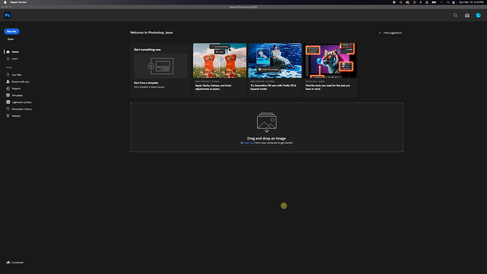Hey everyone, if you've ever needed to design multiple graphics or create the same design in different sizes, you might have found yourself creating a bunch of separate Photoshop files. But there's actually a much easier way to organize everything inside of a single Photoshop document. That's where artboards come in.